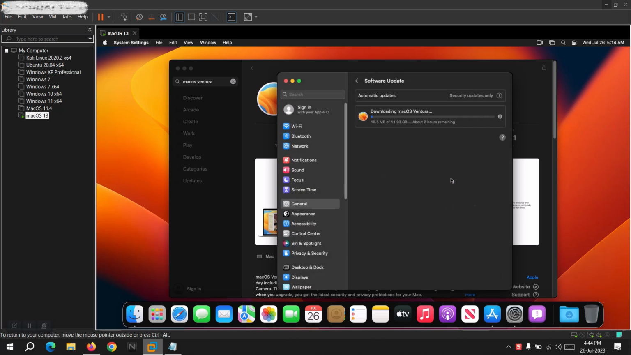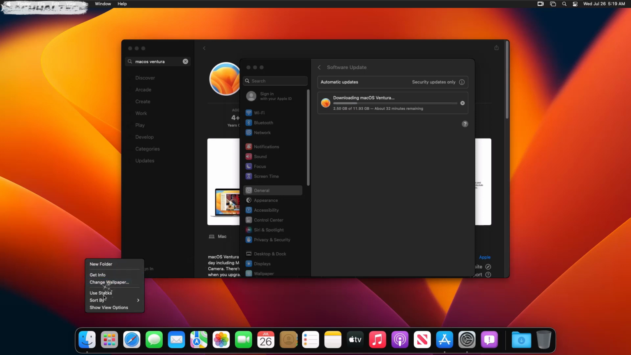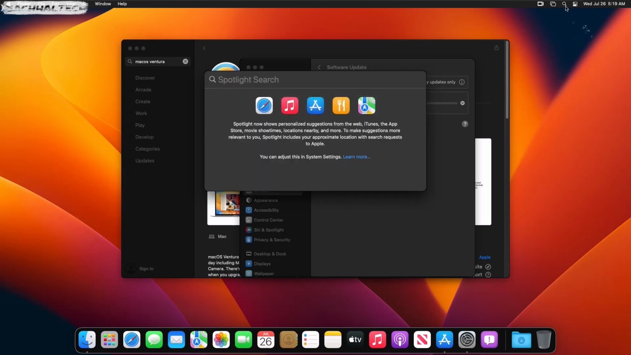Just go to the App Store, type its name, macOS Ventura, Catalina, whatever you want, and then click Get. Once you click Get, it will start downloading. It might take some time, so don't worry about that. Anyway, let me write my commands over here.